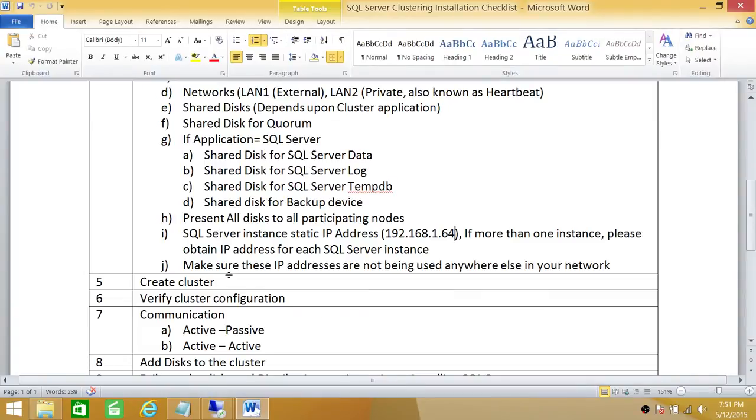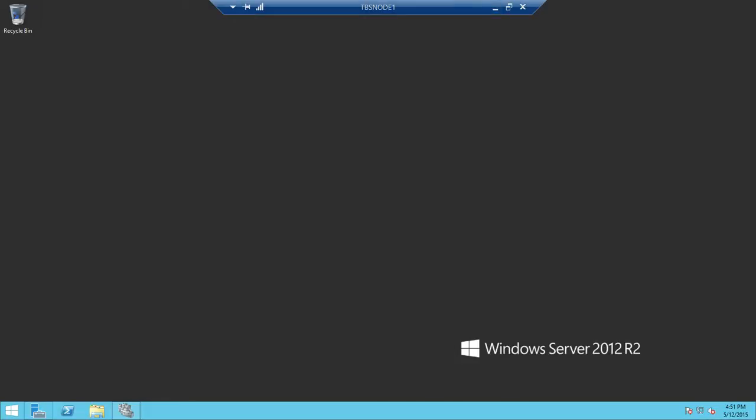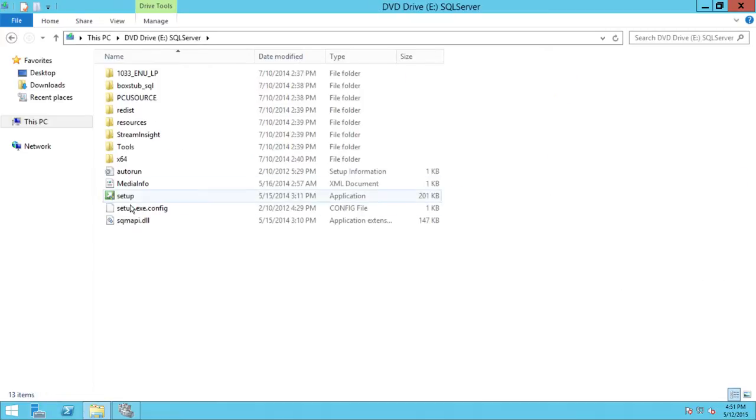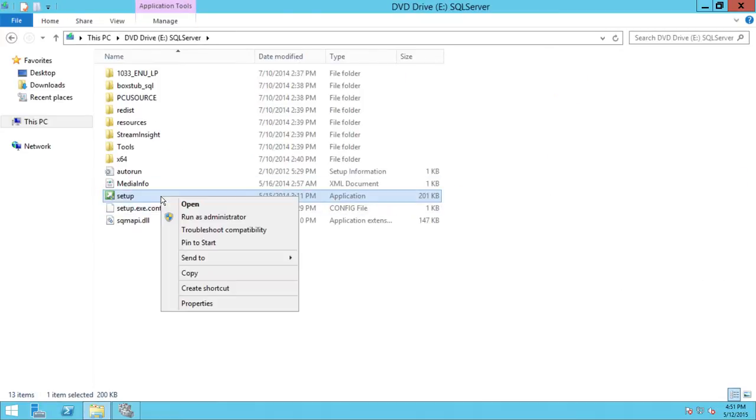So let's go ahead and install our SQL Server in cluster mode. In order to install SQL Server in cluster mode, you would require SQL Server media. So we're gonna go ahead and go to node 1 and fire up our SQL Server 2012 media, which is right here. I'm going to go ahead and open it and run setup as an administrator.